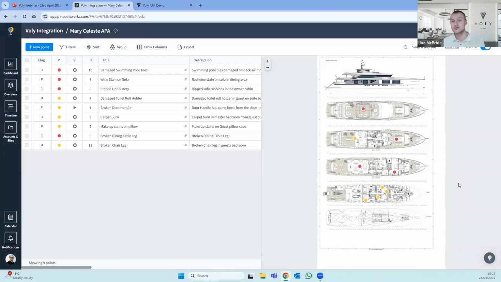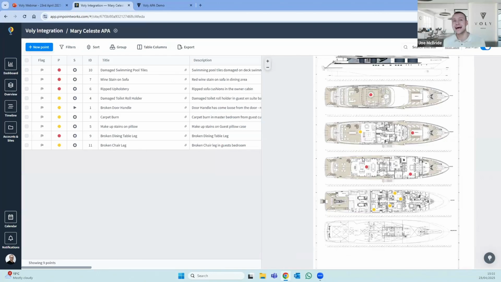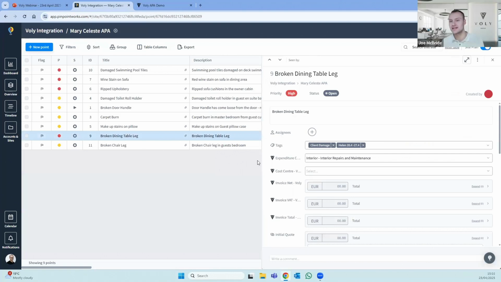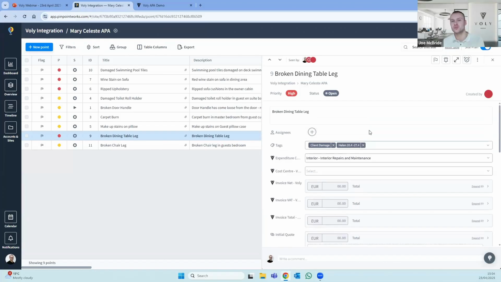Basically, it allows you to pinpoint the location of something that's happened on board. You can scroll in and zoom out, and you can add it there along with all of the information. So let's have a little look at one that's already been done before I talk you through how to do it. As you can see, this is what it looks like, and it's packed full of information, which you can share like you can on Voly with only the relevant people.